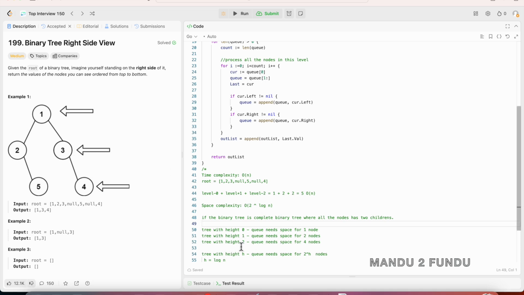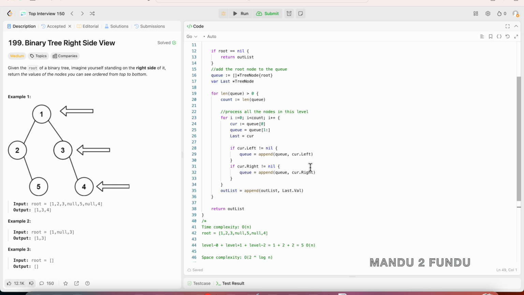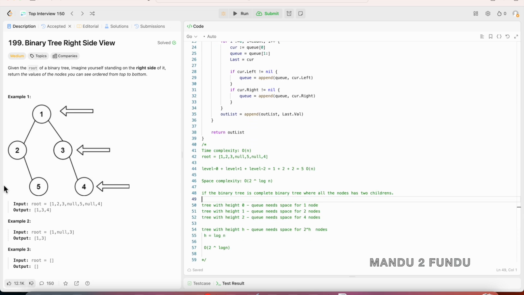Similarly for the third level, height 2, assuming the tree is a complete binary tree, meaning this has a left child and right child, and this has a left child and right child. So in total here we get 4 nodes. So at that point this queue needs space for a maximum of 4 elements.